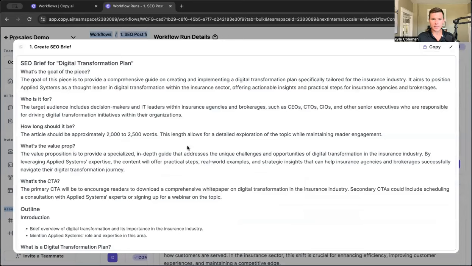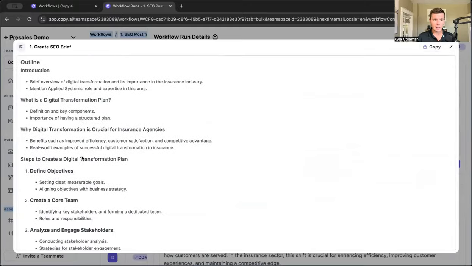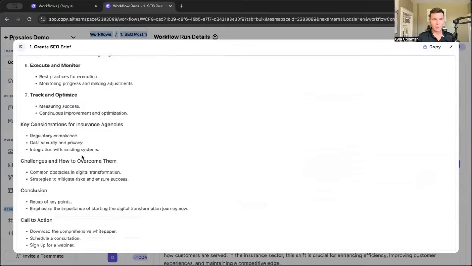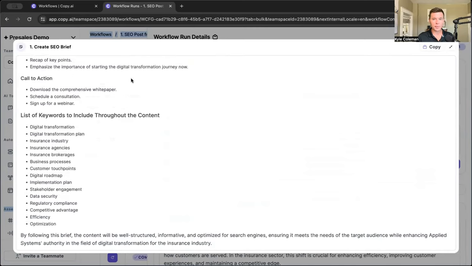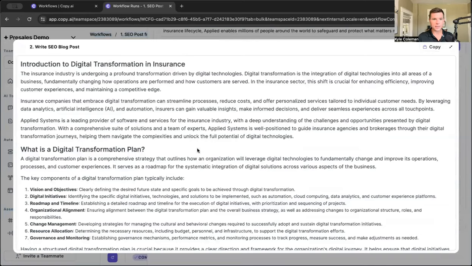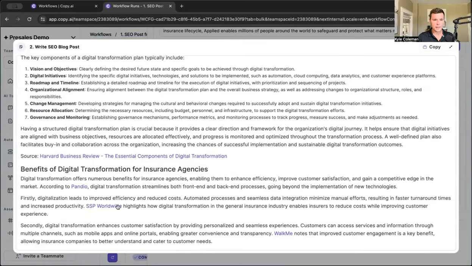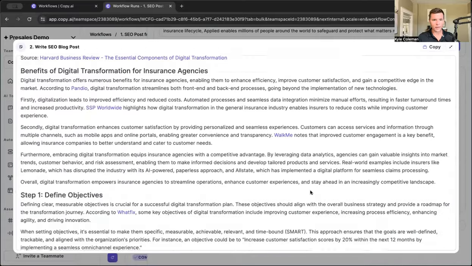So the brief looks something like this. You can see the goal, target audience, length, value prop, call to action, and then the outline for the article itself, and then all the related keywords that we should be peppering in, and then take that brief and turn it into long-form content that looks something like this. Digital transformation in the insurance industry. Sourcing, linking, and all the things.